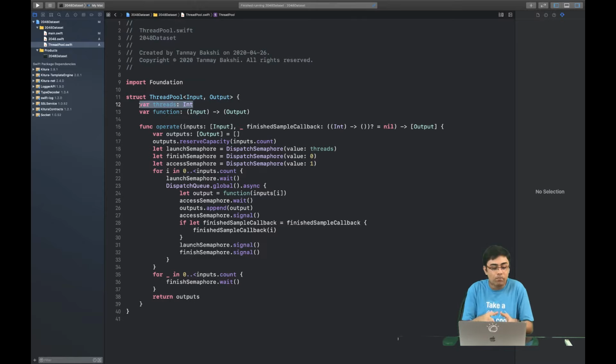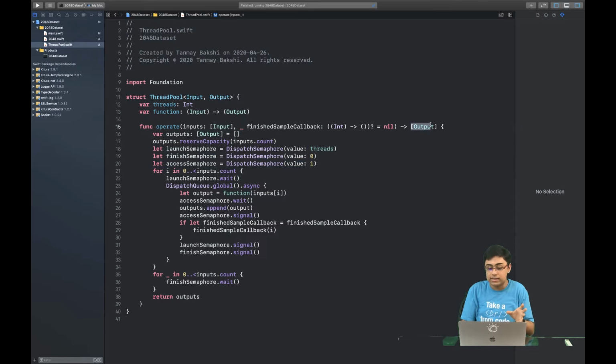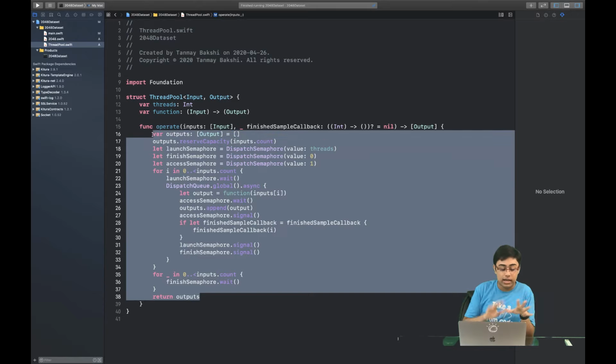But this thread pool makes sure that you're only running n number of things at once, so threads number of things at once. And then every time something is done, it launches a new thread and tells it to do some work as well. And the way this works is it uses 3 semaphores and locks to make sure that the code is thread safe, and it returns its outputs in a synchronous fashion. So when you call this function, it'll block until all your work is done, and then it returns the output to you. So that's how the operate and the thread pool works.